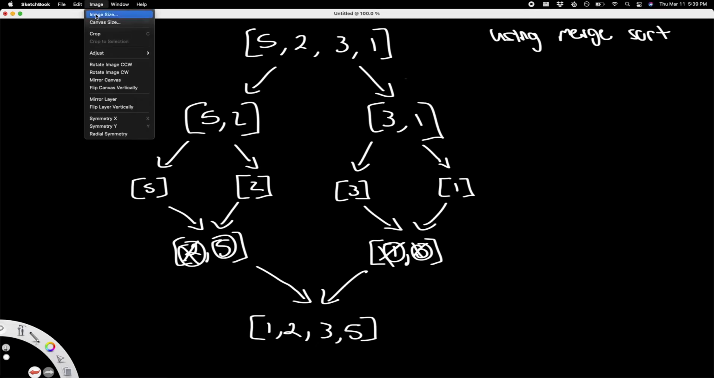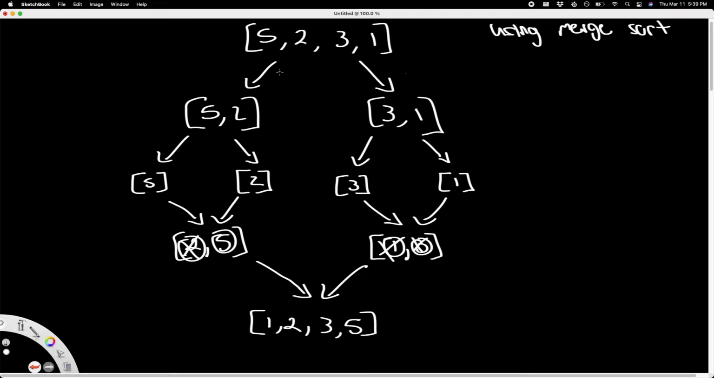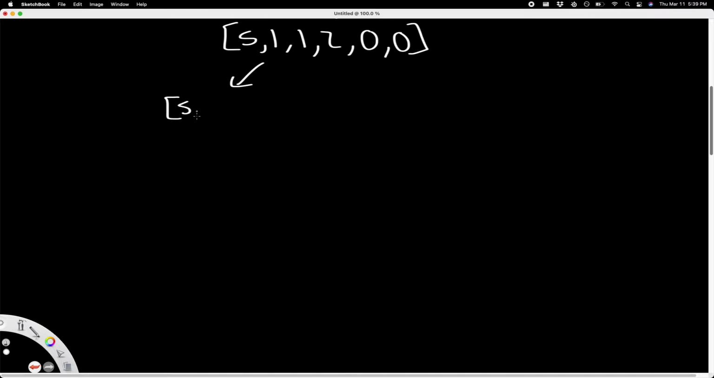But now let's talk about another input, just so you guys can see when it's not even. So let's say our input was 5, 1, 1, 2, 0, 0. This is the second example of the problem. We can break these into halves with no problem. 5, 1, 1, and then 2, 0, 0.